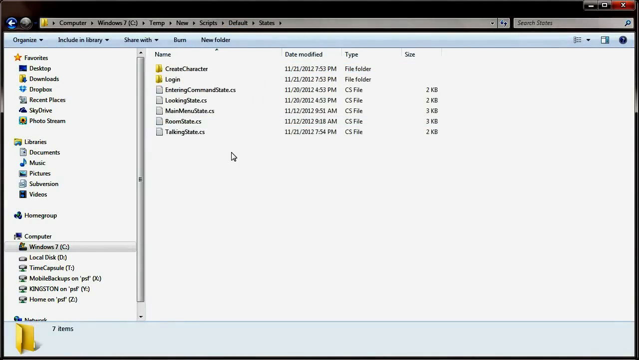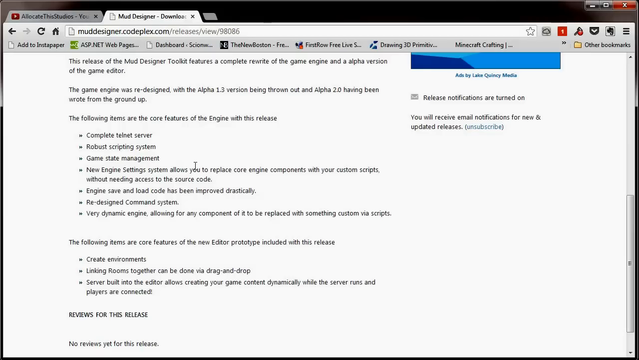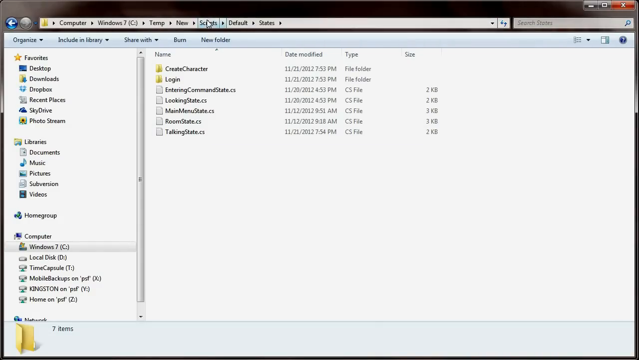You don't have to go and dig through thousands of lines of code to try and figure out what you need to do. Everything is broken up and easily managed for you. The next thing that we have is an engine settings system, and this is really nice. It allows you to replace core features of the engine with your own custom scripts without needing to modify the source code. So to demonstrate this, I'm going to need to launch the editor.